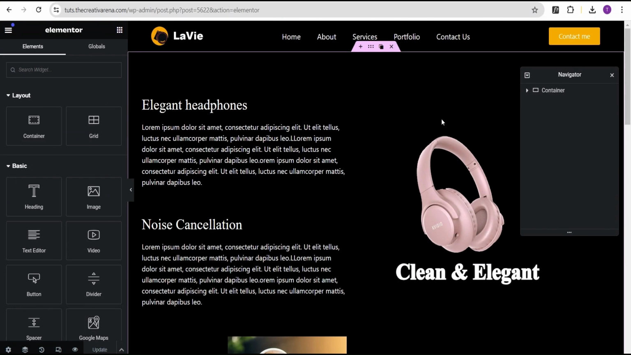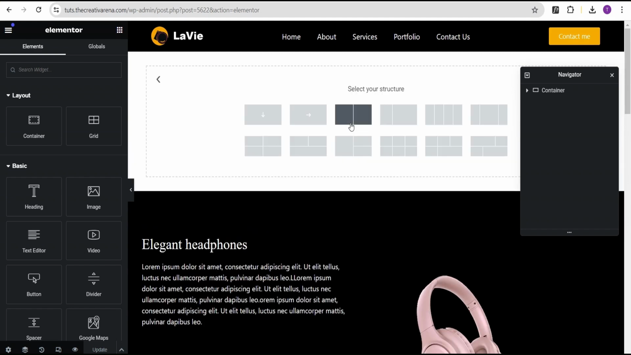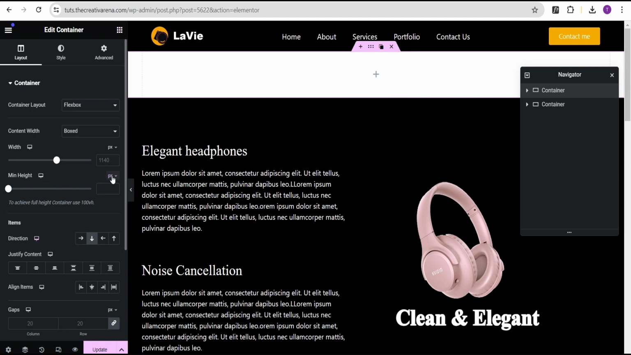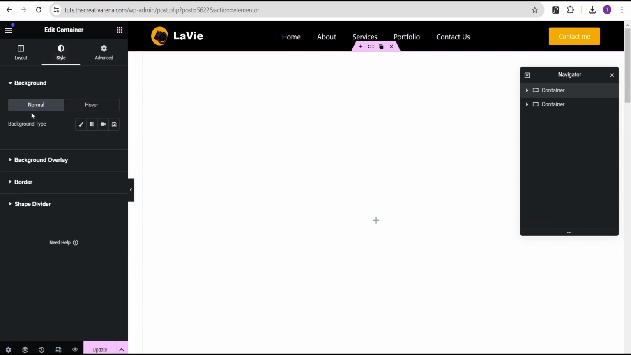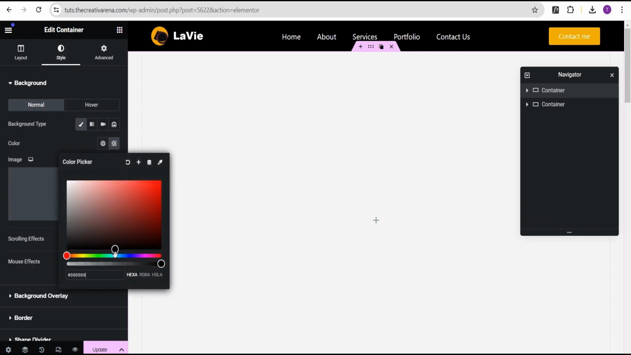Okay, in our Elementor editing screen, we're going to first of all add a container, a flexbox container. Let's select this flexbox and this structure here. And then let's come over here. For the minimal height, we're going to set the unit to VH and give it a value of 100. Then come over to the justified content, align it to the center, and also align items to the center as well. Then we'll go to the style option. For the background type, we're going to select classic and then give it a background color of black.